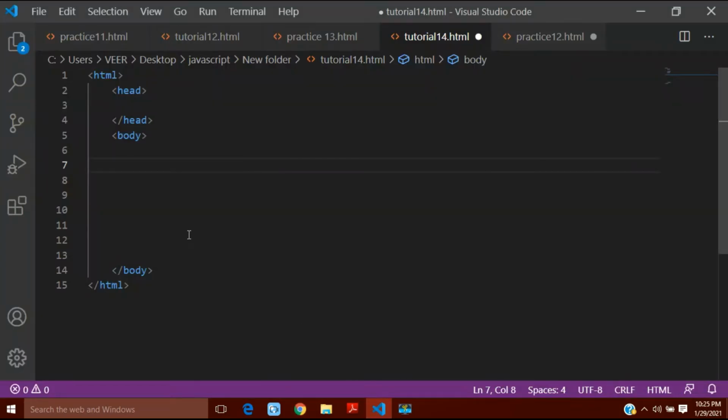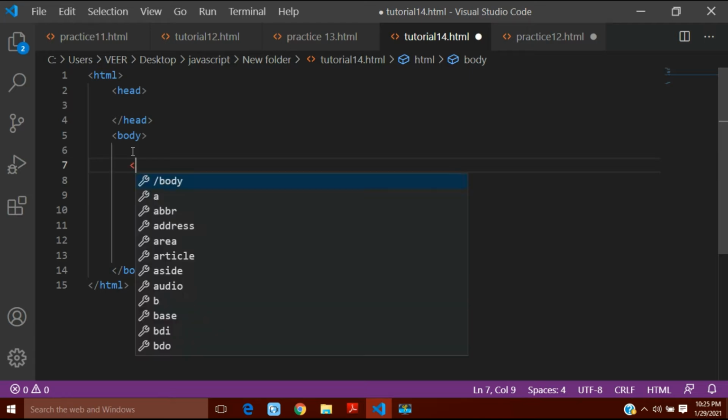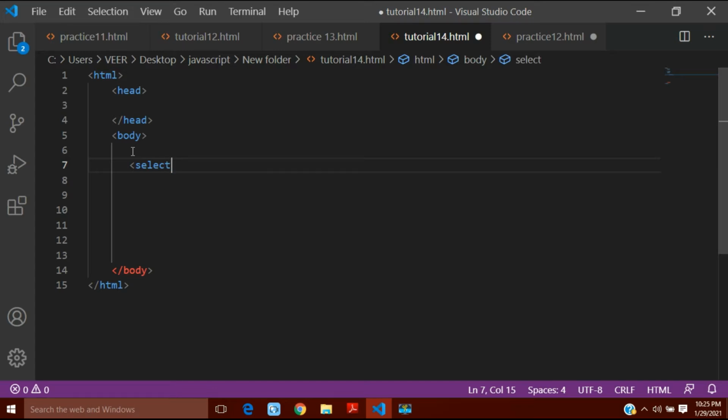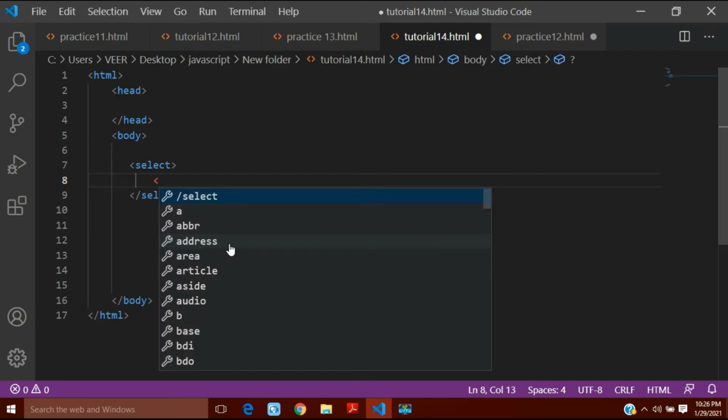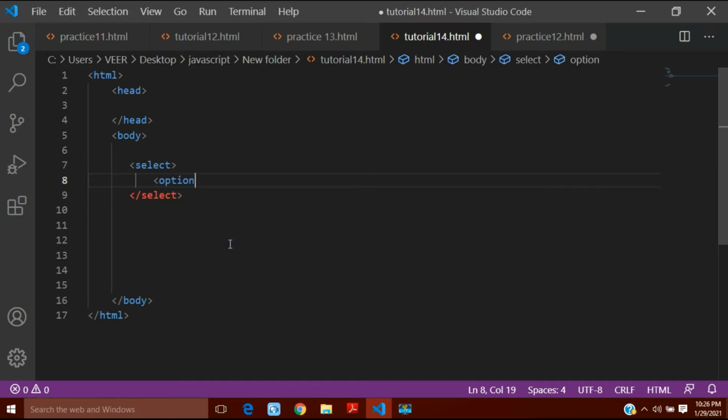So let's start. We will start writing inside body. Inside body we will use the select tag to create that drop-down list. So I will write select here, and inside the select, as you can see, I have to give those options, white or colored. These options I will give by using another tag inside the select tag, that is option. So I'm giving option here, and inside option I will write the first option. For example, it is white colored, so I will write white.